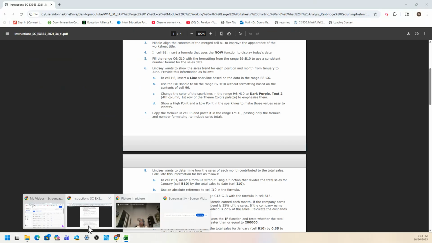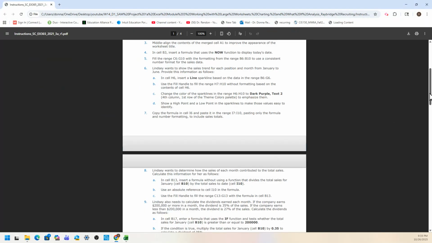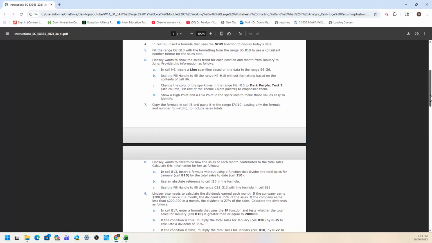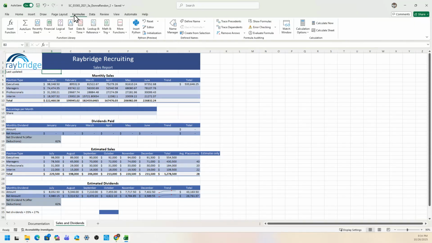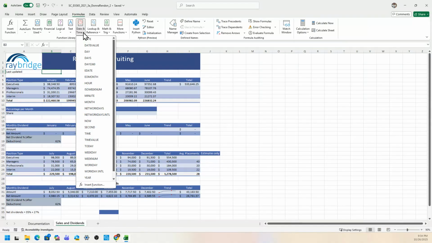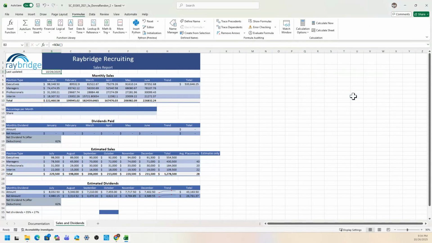Go back to your start file. Step 4: in cell B3, insert a formula that uses the NOW function to display today's date. Go to B3, so I'm going to just type B3 in the Name Box, then select the Formulas tab, go down to the Date and Time drop down arrow, select NOW, and then select OK. So there's today's date.